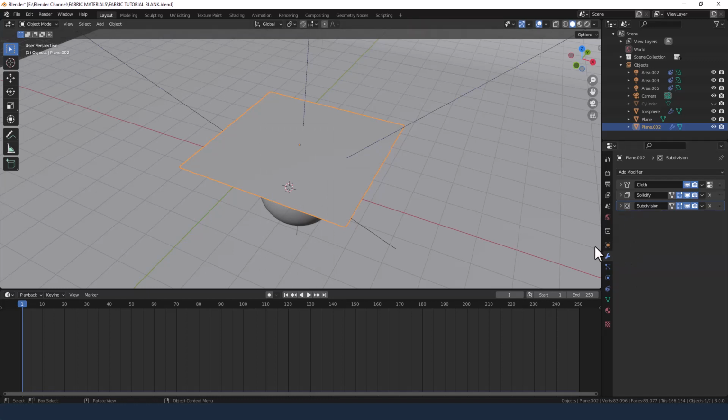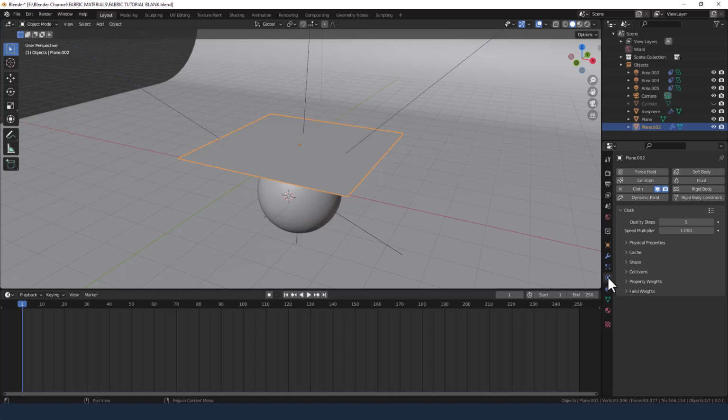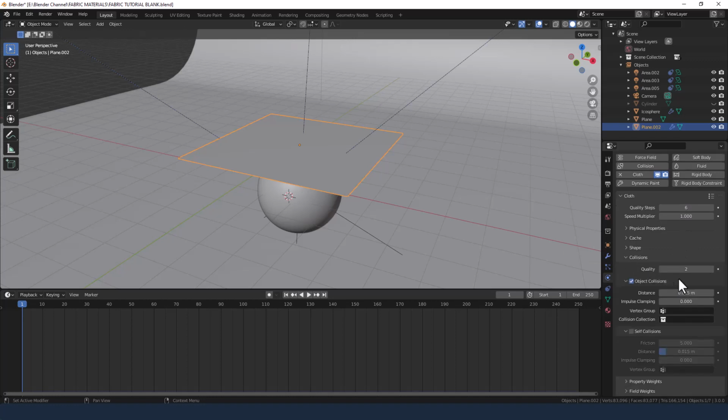Now we need to head back and make some more changes or update the cloth. So hit this little icon here to get catapulted straight over to the Physics tab and into the cloth properties. We are going to increase the quality steps to 6. Go down to where it says collisions and increase the quality to 4.